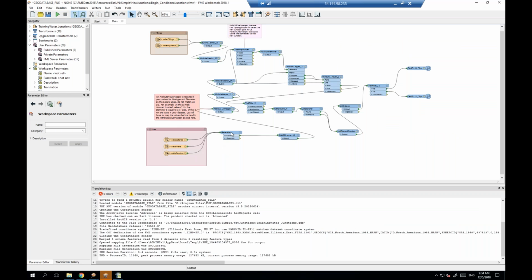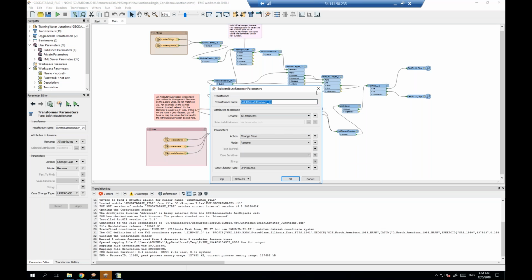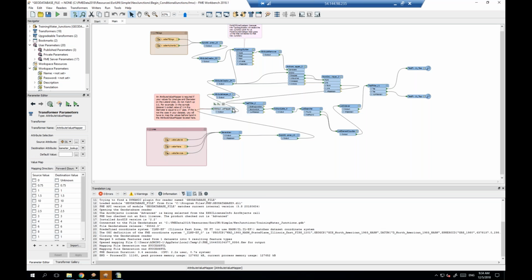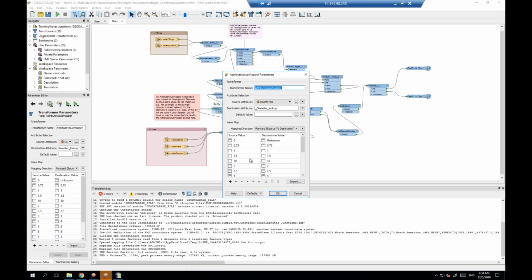we do a little bit of cleanup with the lines, and that's just a generalizer, which is basically just to clean up some of the data and reduce the frequency of points, or vertices rather, on the line features. Bulk attribute renamer, forcing everything uppercase. Attribute value mapper. Now this one's a tricky one.